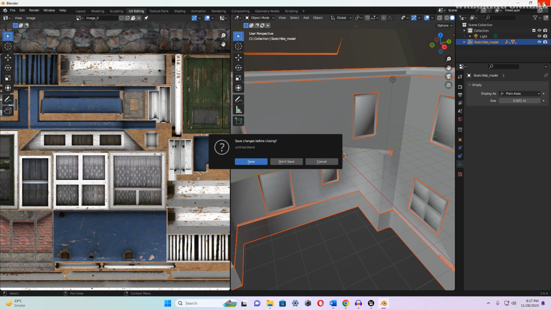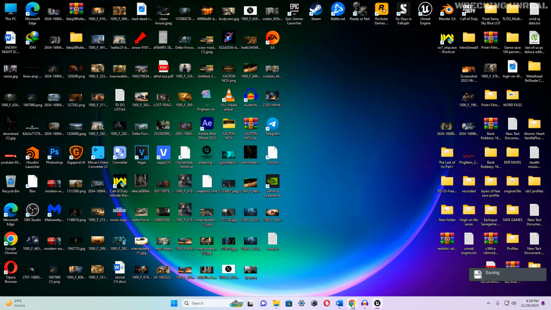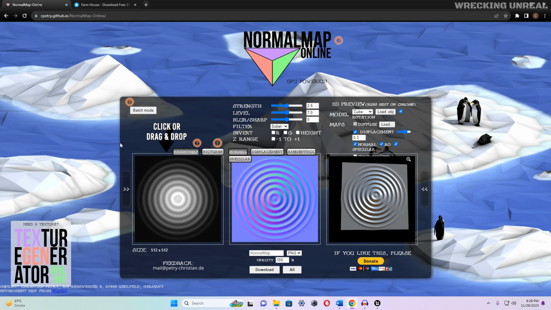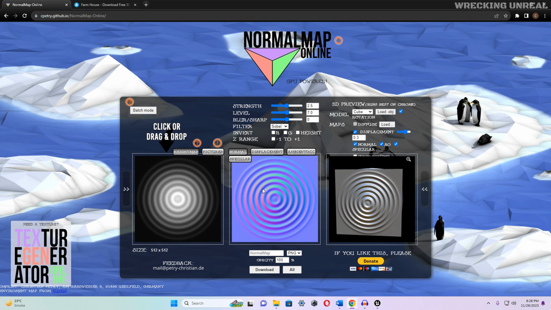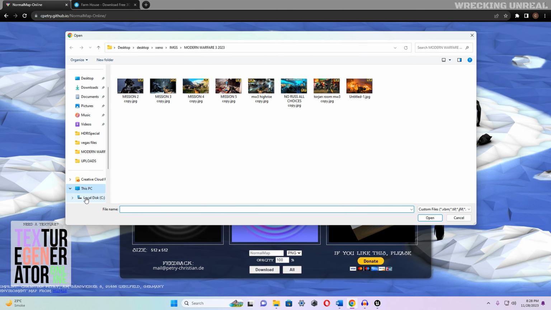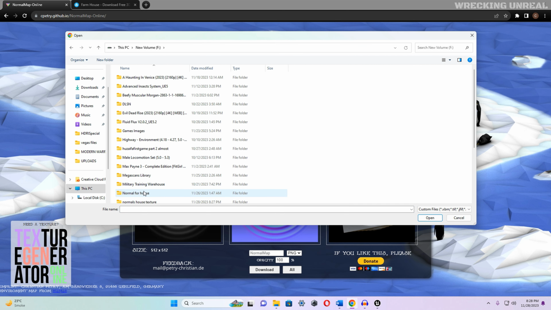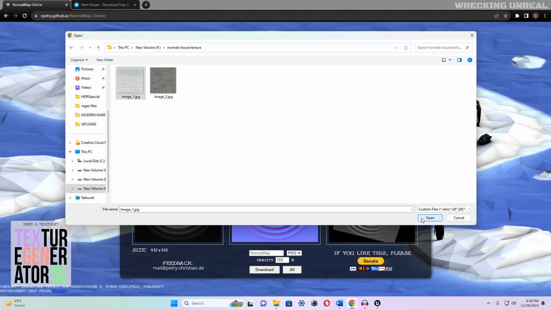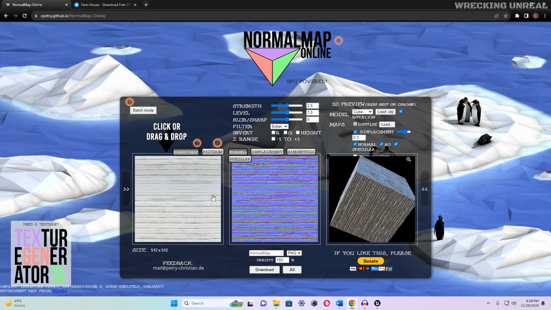Okay, close Blender. You don't need to save it, just don't save, and open your browser, and this is the website for the normal map. You just need to select your texture and it will convert it to normals, and you can download it from here. Click on it and select your PC, drive F, and the normal house texture folder. Select this one, open this up. This is our texture, this is the normal map, and just download this one.